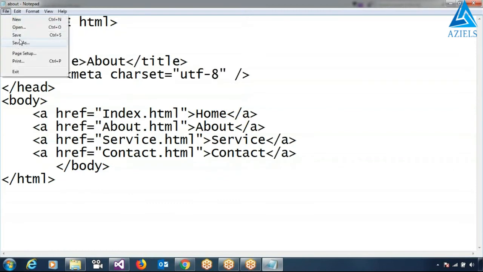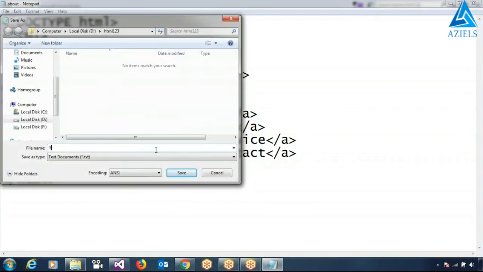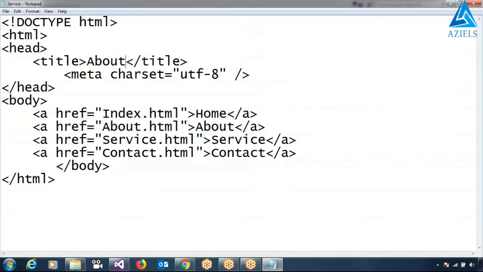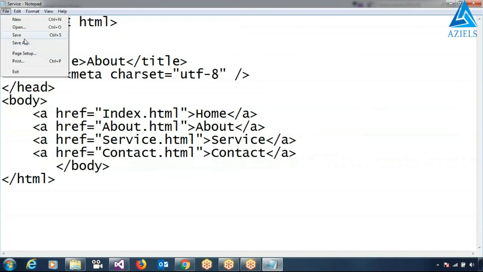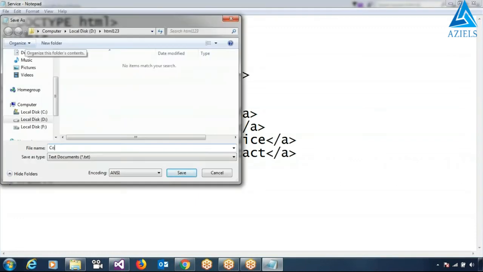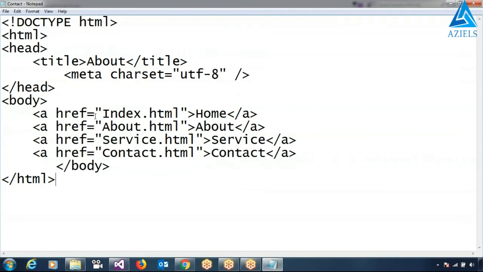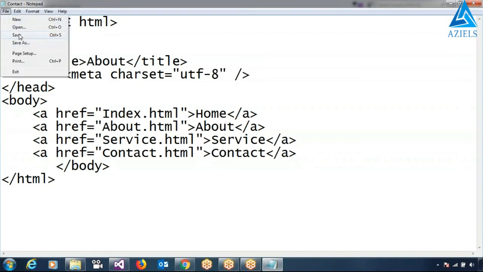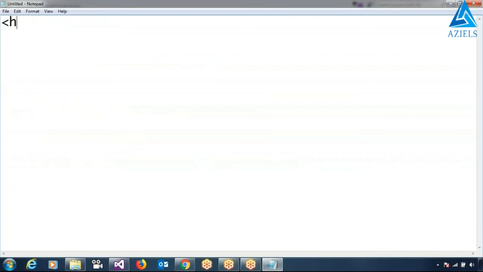In a simple way, I go for the third one and save this file as service.html. And at the last, the same file I'm saving as contact.html, and save it. So here I haven't done anything special, just like we have done so far in Visual Studio. Same href, and the file name is index.html. For you, I'm just creating another new file, so that you can find it out.